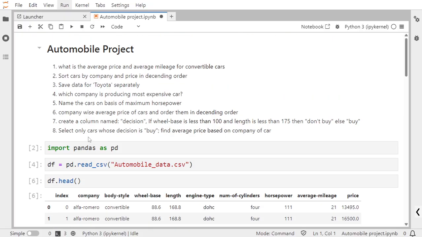Okay, so let's move to the next question, and the next question is company wise average price of car and order them in descending order. Now company wise average price means that we want an average price for each and every company which is in our data, and after getting this we want to order that result in a descending order. So how can we do this? We can use a group by method to find out the average price on the basis of every company, and after getting this we will arrange that in descending order.